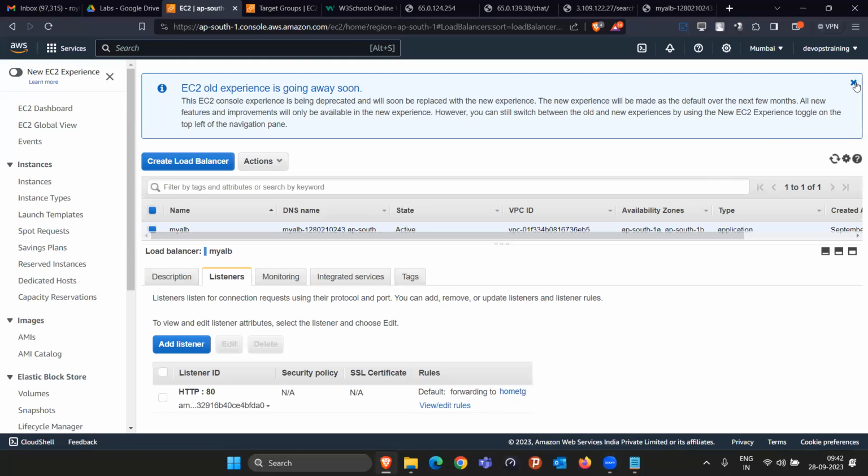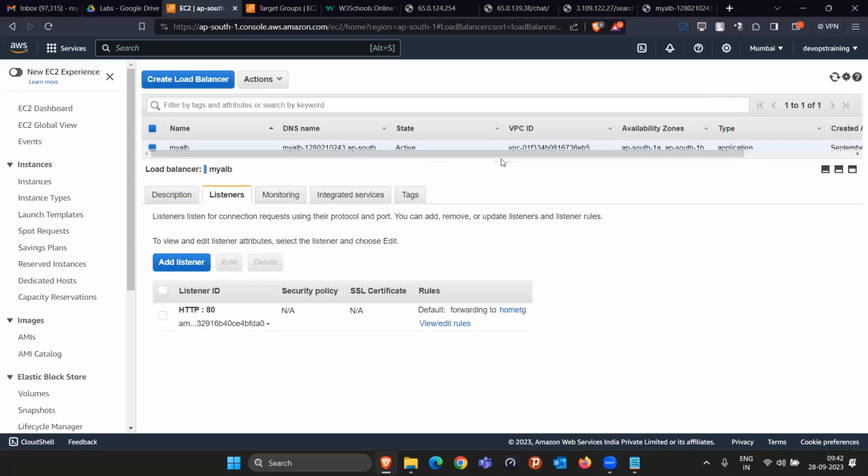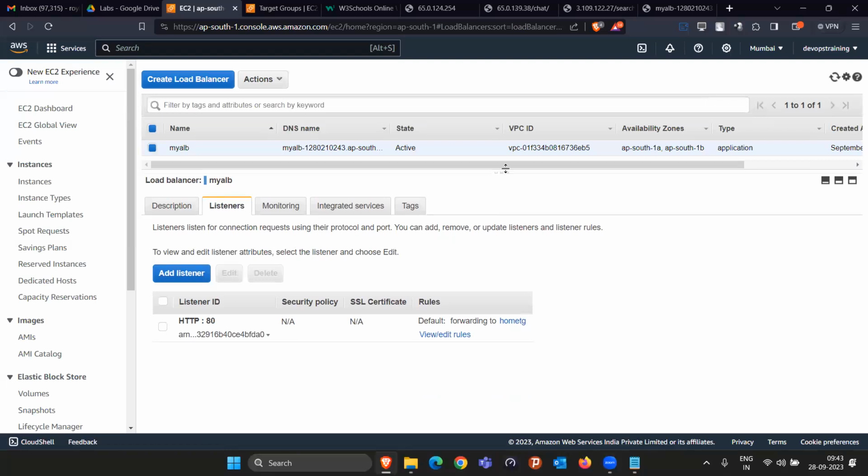And yeah, definitely it will require practice. So just try to do practice. Okay. Create a custom image, then try to create classic, then go with network, okay, and then only come to the application load balancer, okay.